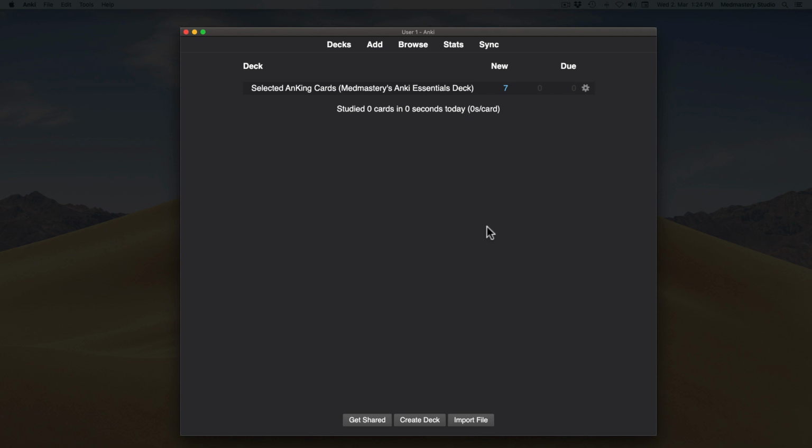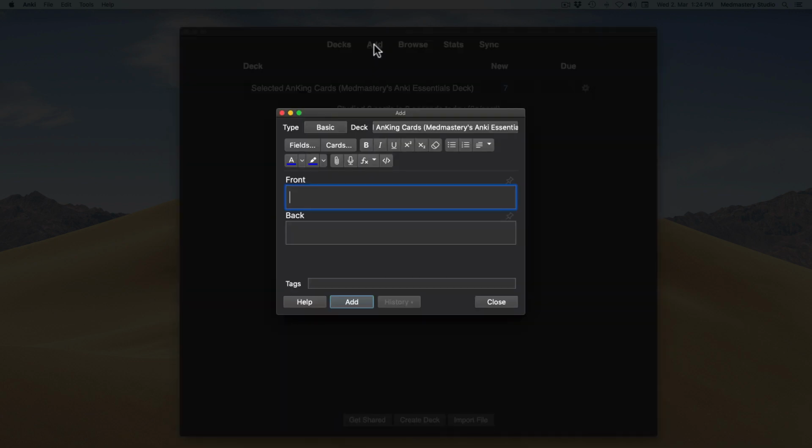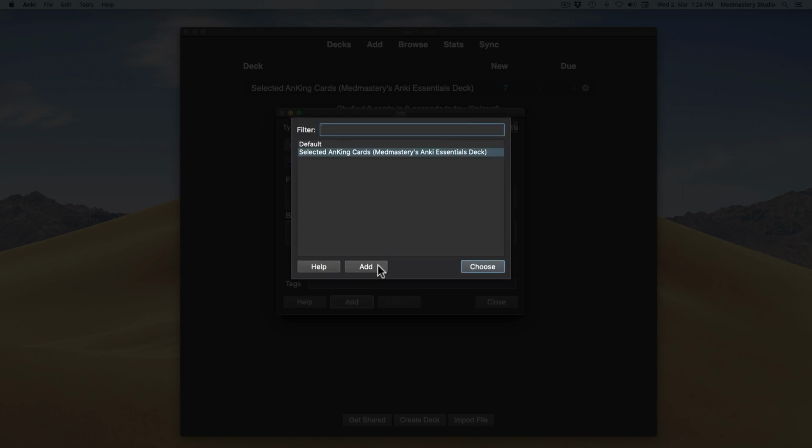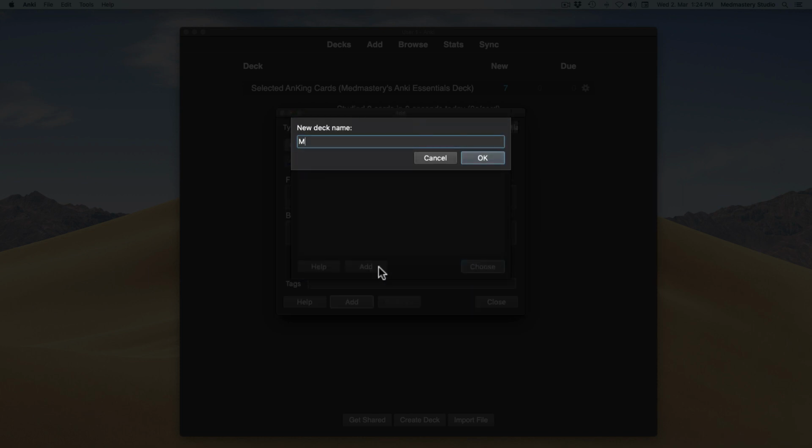Now let's work on creating some ourselves. You may have noticed the button in the top bar that says Add. Let's click on it. This pops up the creation window. Let's choose the basic type. In the top right corner, we can choose which deck we want to add the card to. Let's create a new one. I'll call mine Miha's deck, but you can label yours whatever you like.